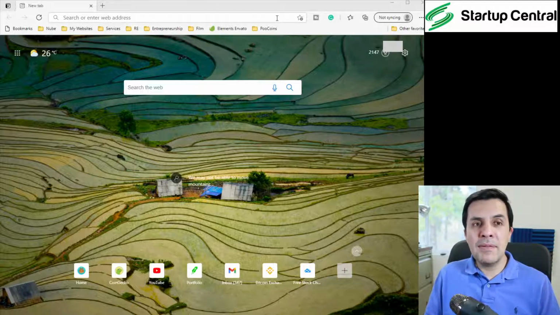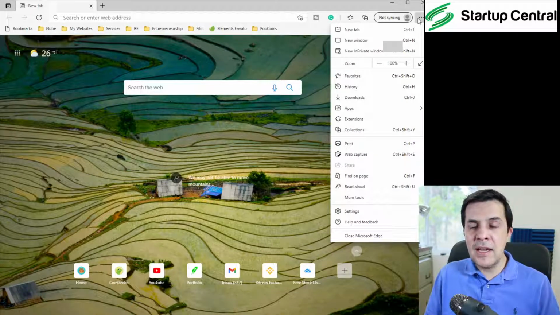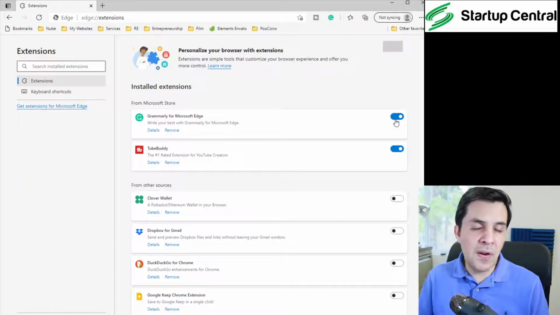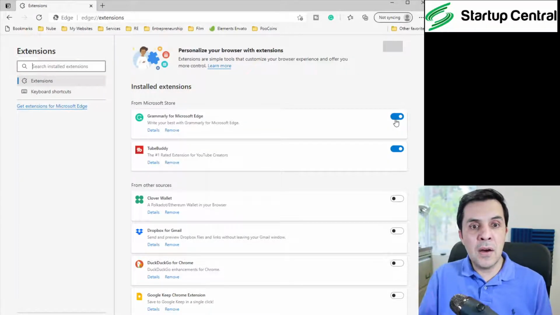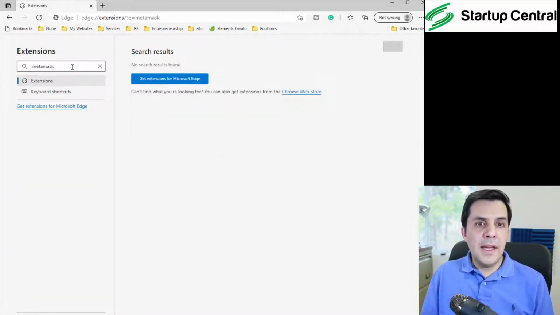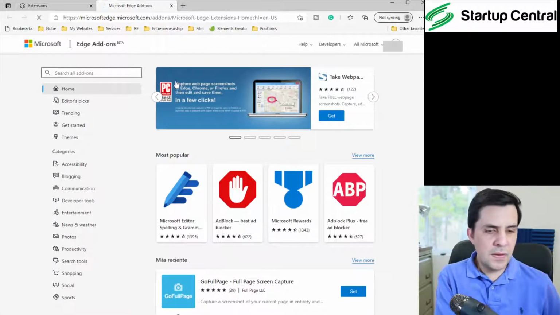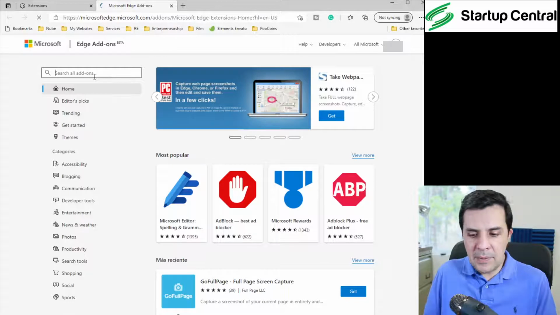So now we have to go to the extensions menu in your browser. In the case of Edge, it's right here. Chrome is almost the same thing, and then you have to find extensions. If you don't know, extensions are kind of little snippets of code that attach to the browser and allow you to do a number of things. As you can see, I have Grammarly, I have TubeBuddy, etc. So what we're going to do now is install or look for Metamask. And it says get extensions for Microsoft Edge. Let's click here, and it's going to take us to this menu. And we're going to type again Metamask.